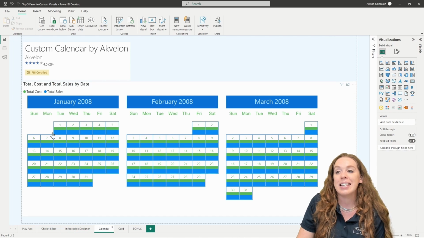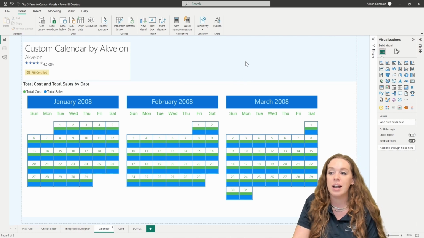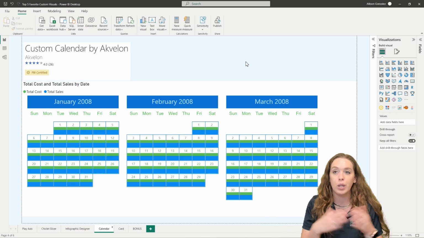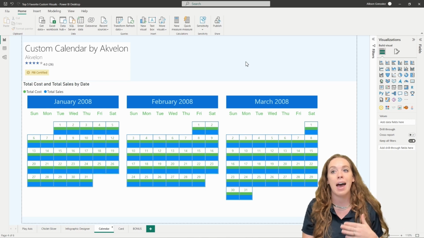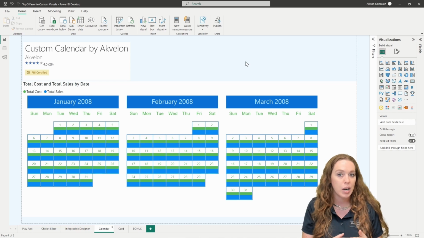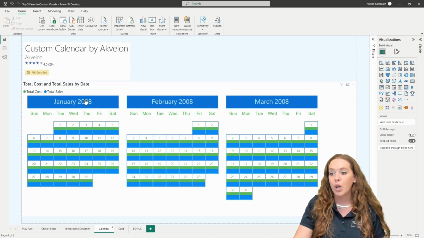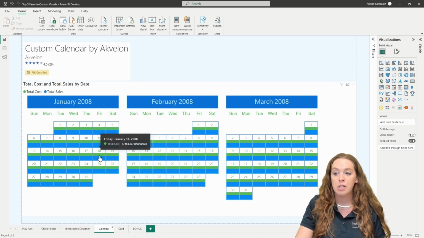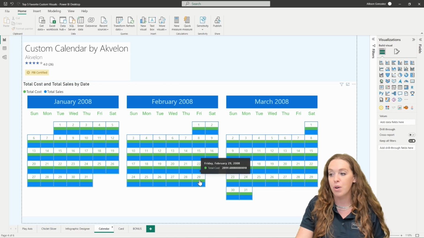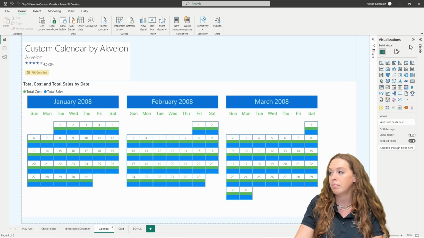Now, the next one is this custom calendar. If you are really looking at your data from a day, week, month, year, very time-heavy perspective, having an actual calendar on your report makes it easy to visually see that. I have two metrics in mind: the total cost and the total sales. So I'm very easily able to hover over and see any of those metrics as I go through there.